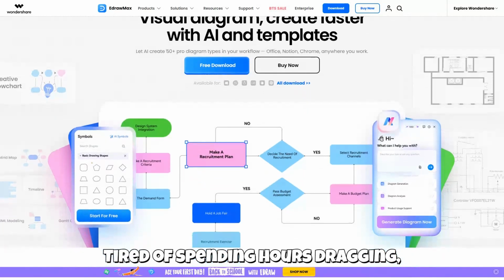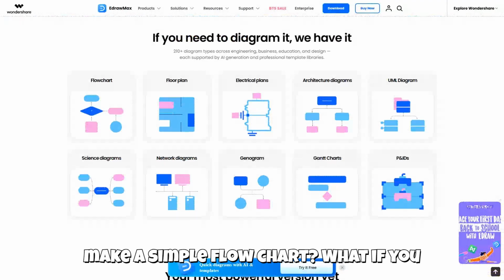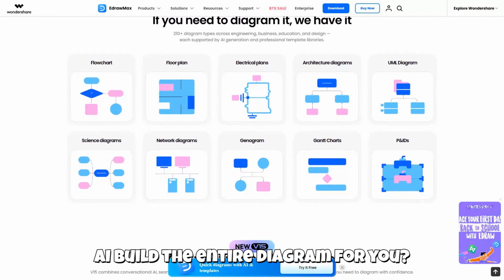Tired of spending hours dragging, dropping, and aligning shapes just to make a simple flowchart? What if you could just describe what you want and let AI build the entire diagram for you?